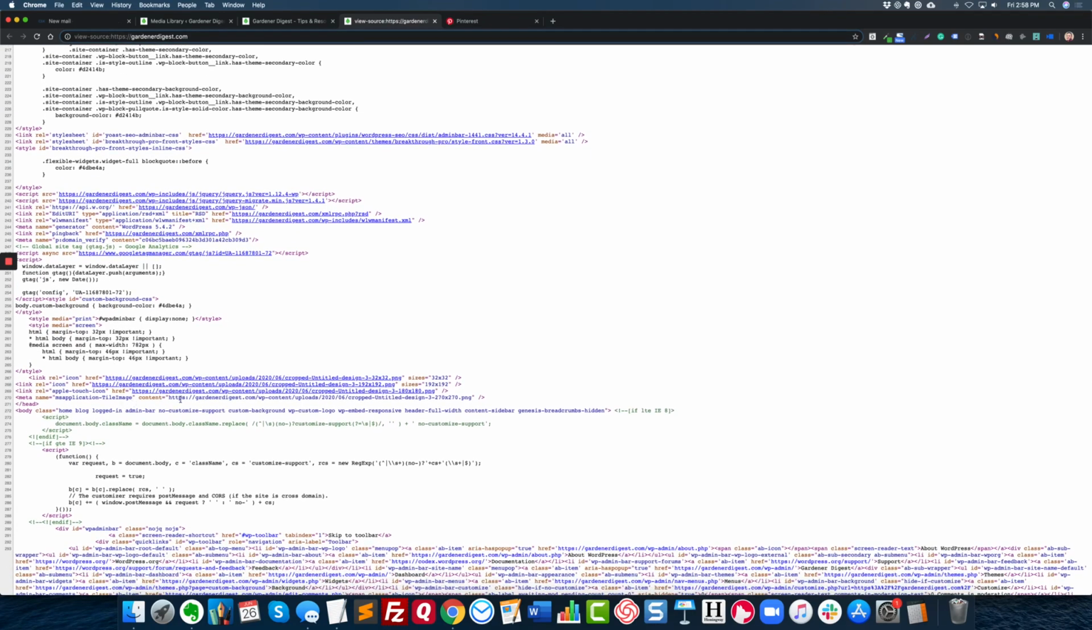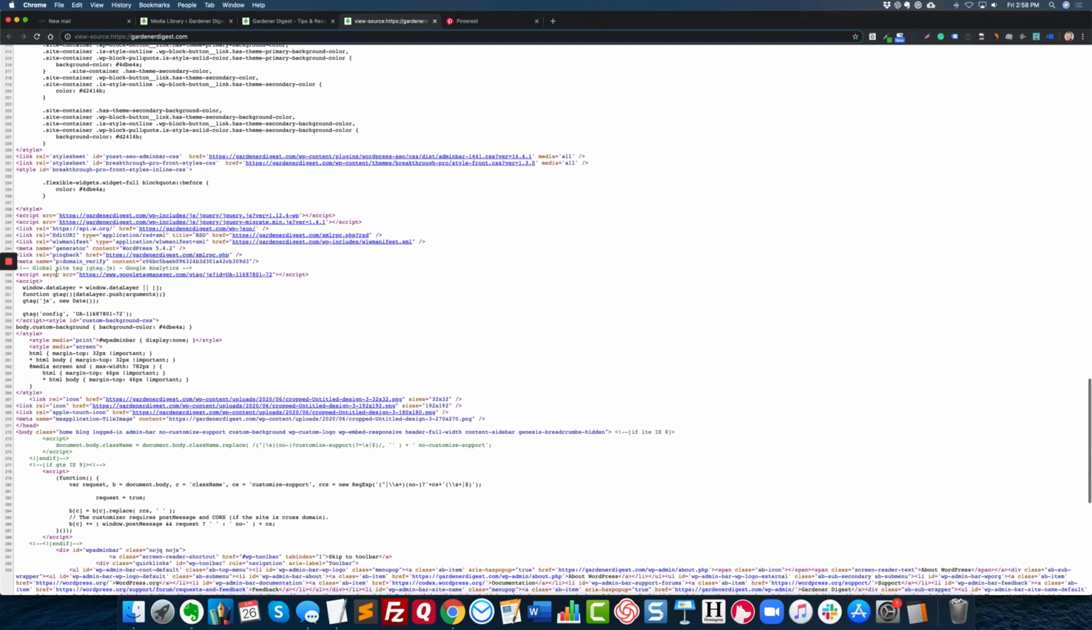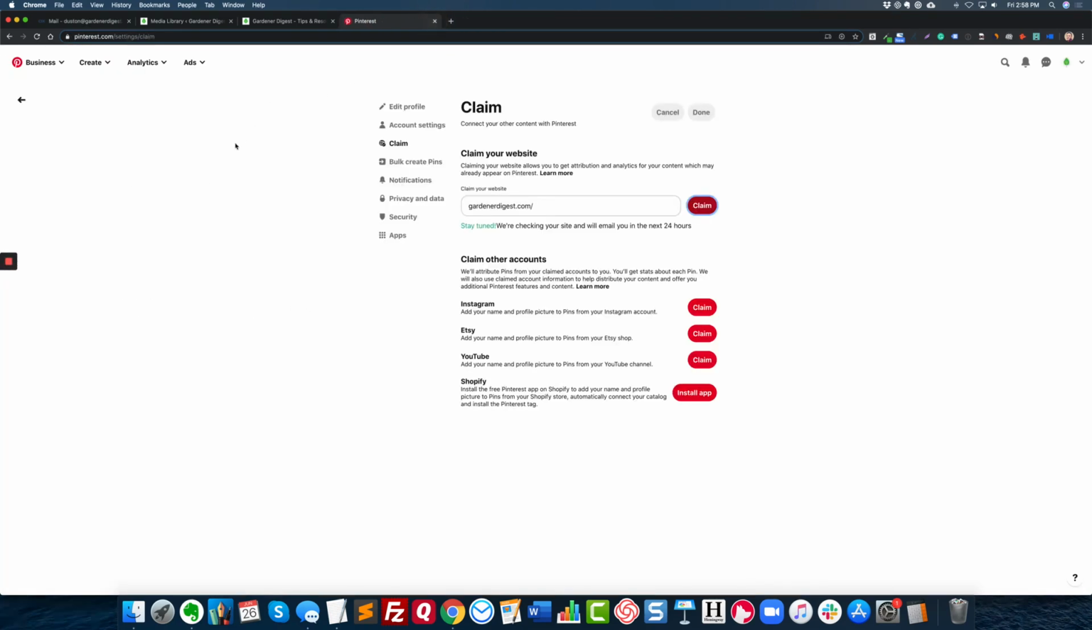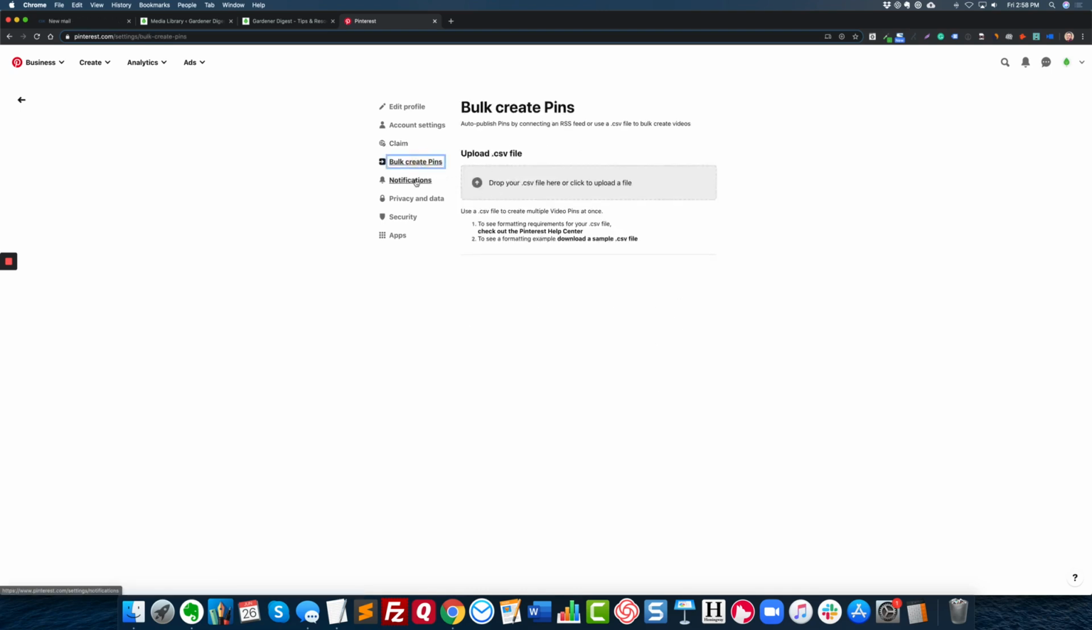Right here. There it is. So just kind of make sure that that's in your site where it's supposed to be. And then done on that page. Bulk create pins, we don't need to do that.